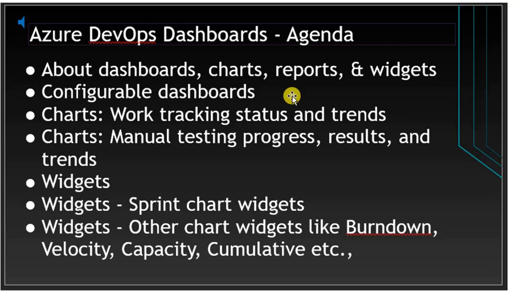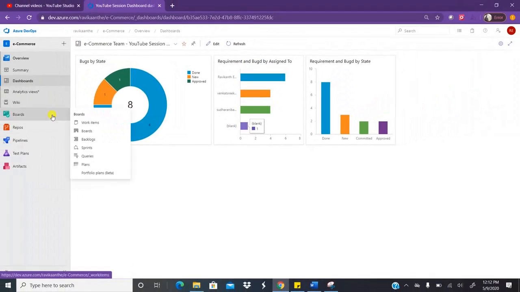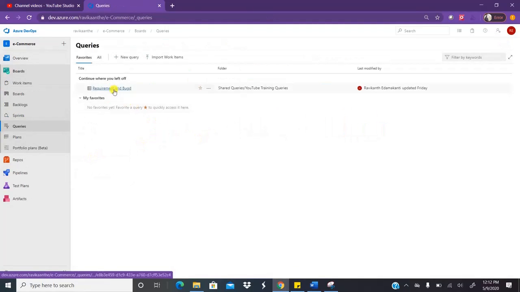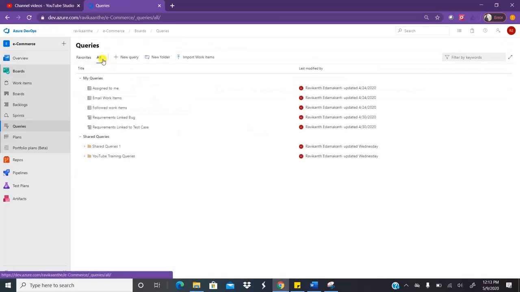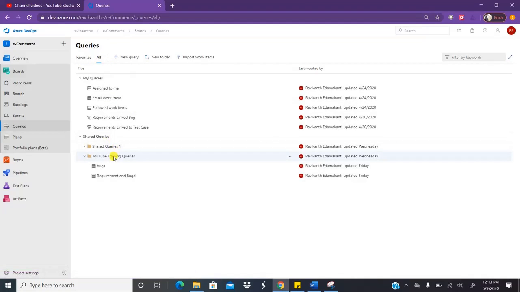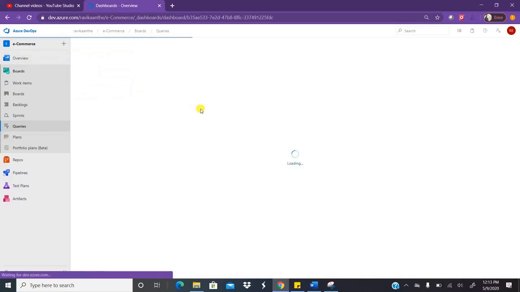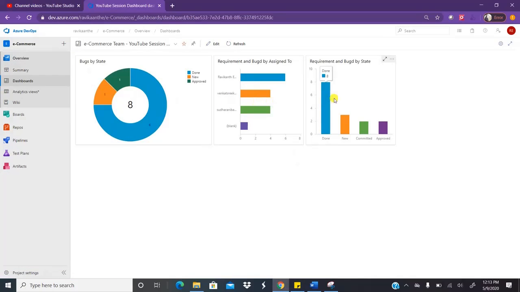And also I was explaining this agenda item, to build the charts to track the status and trends by using shared queries. If you remember, we have created some shared queries. Let me show you the shared queries that we created in the earlier session. So we created all the shared queries here. We created shared queries for bugs, and requirements and bugs, and then we created the widgets or the charts by using those shared queries.